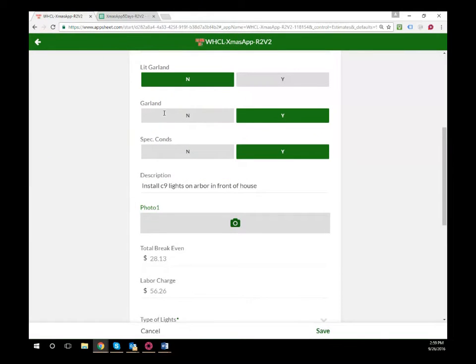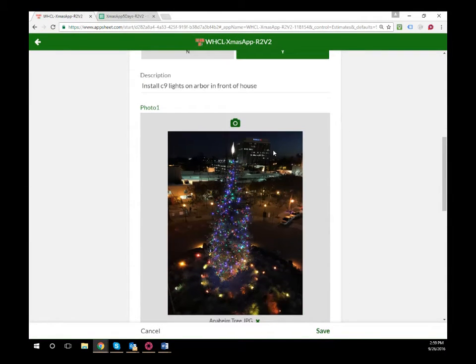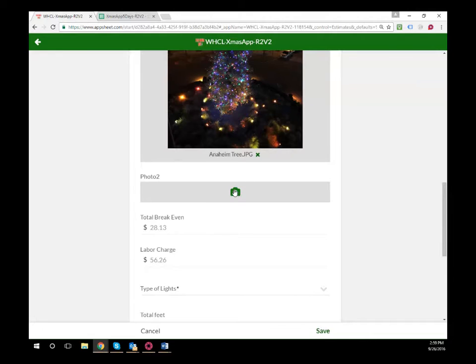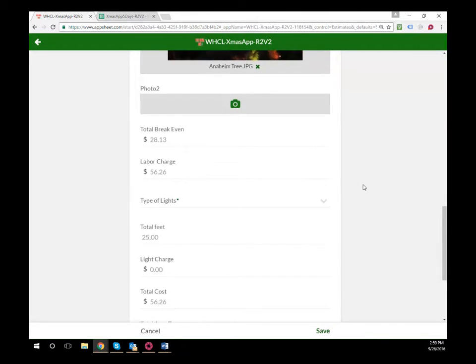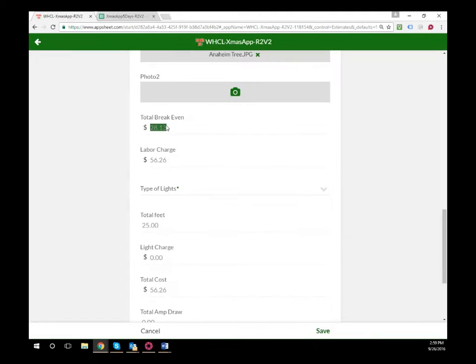And we'll just pick that one. Once you click on the first one, photo number 2 will come up, and you can put more photos in there if you want. Okay, so here's our break even. Break even, you should know what that is by now. If you don't want to make any money at all during the season, you just charge your break even, and you're going to break even, exactly what it says.